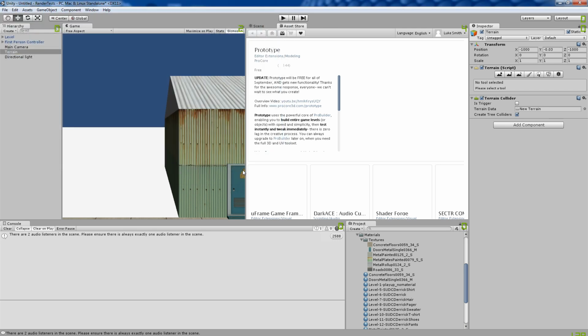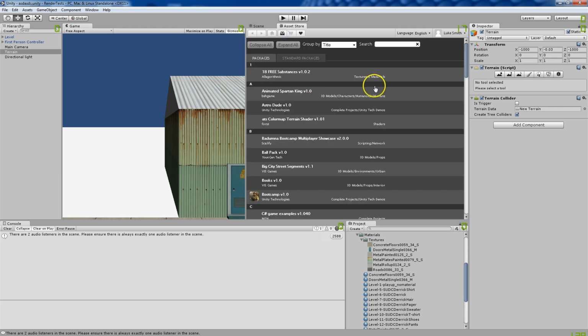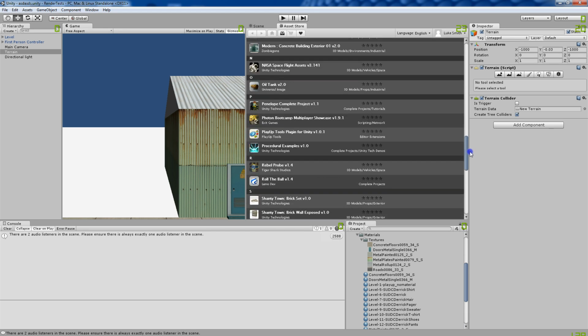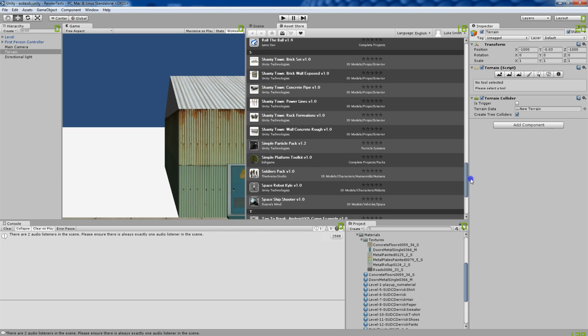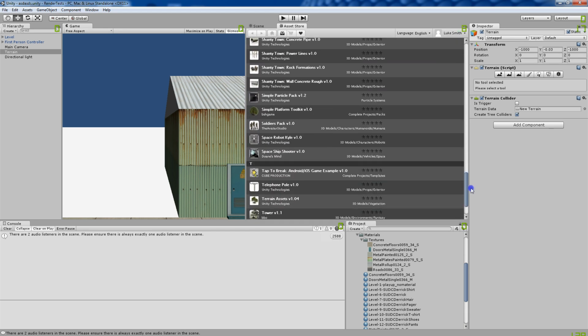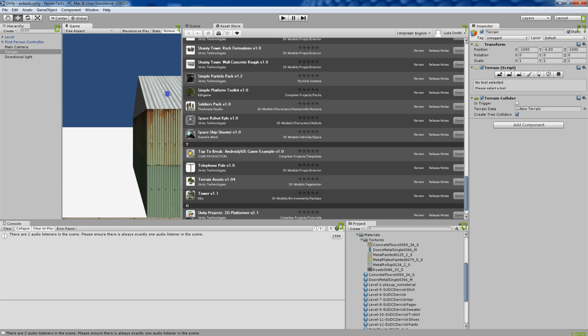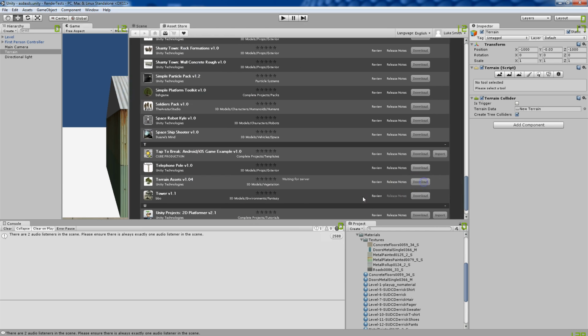Now I've already got it in my list of things, and it's probably terrain assets. If you look that up on the Unity asset store, terrain assets version 1.04. Hopefully it's already downloaded for me. No, I'll have to download it. It should be relatively quick.